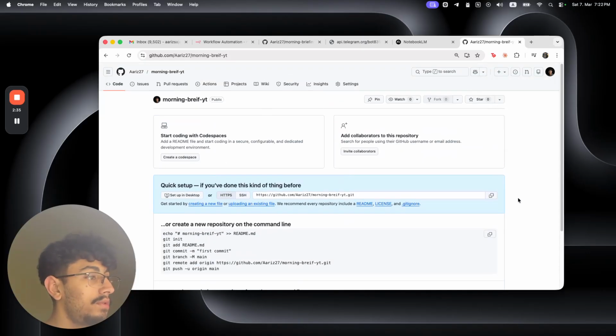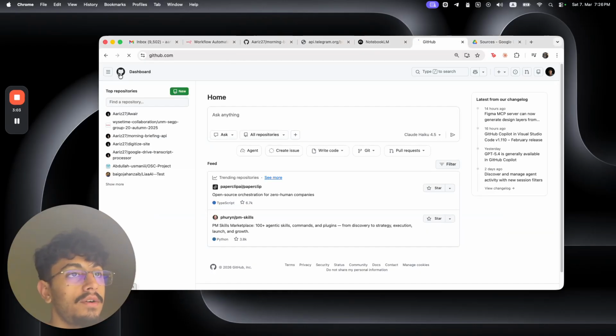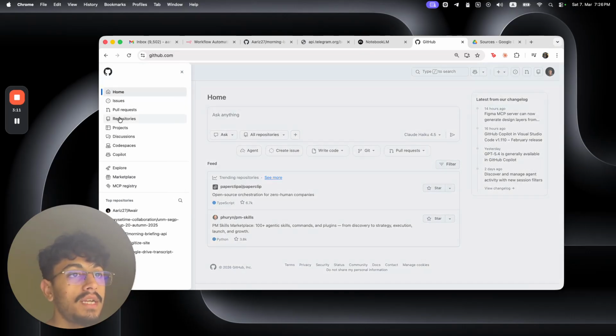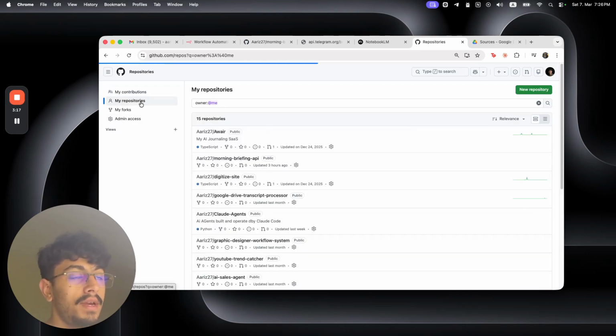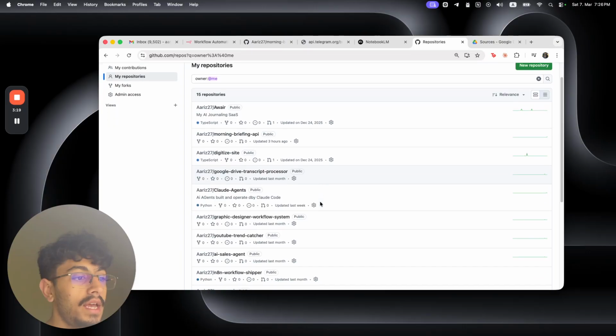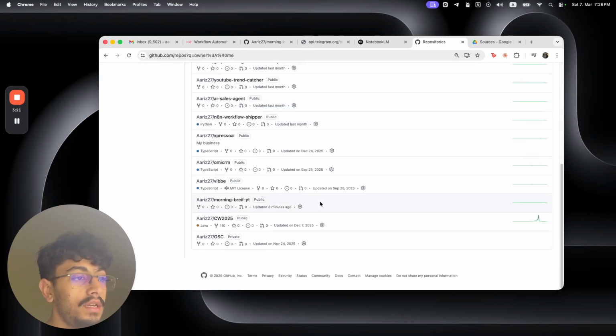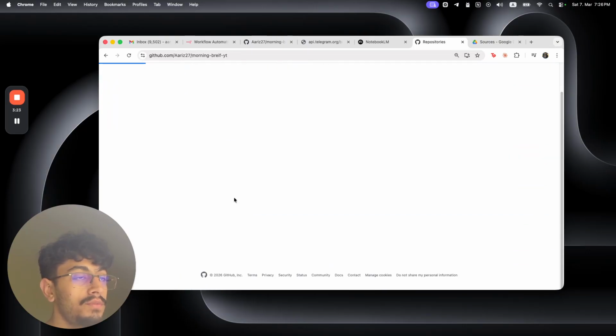We can do it right in here. Okay, so now you just go ahead and click on the home page icon. It'll take you to this, which is kind of where you'll be able to see all of your stuff. Click on this and then click on repositories, and you're trying to see if you can find the repository that you made. So click on My Repositories, and I should see it was called Morning Brief YouTube, so I'll click on that one.